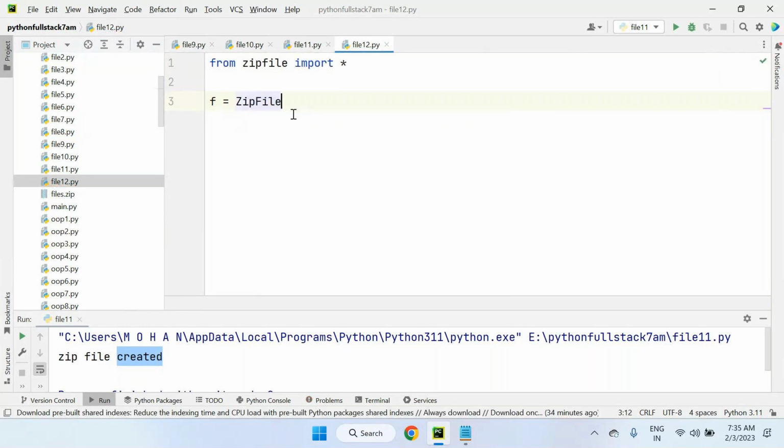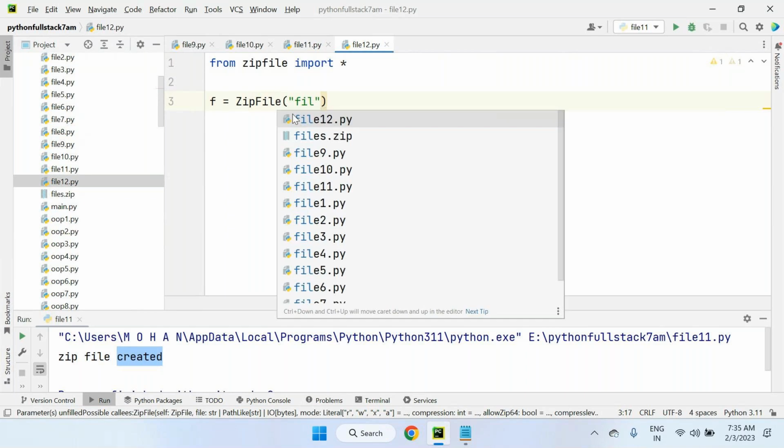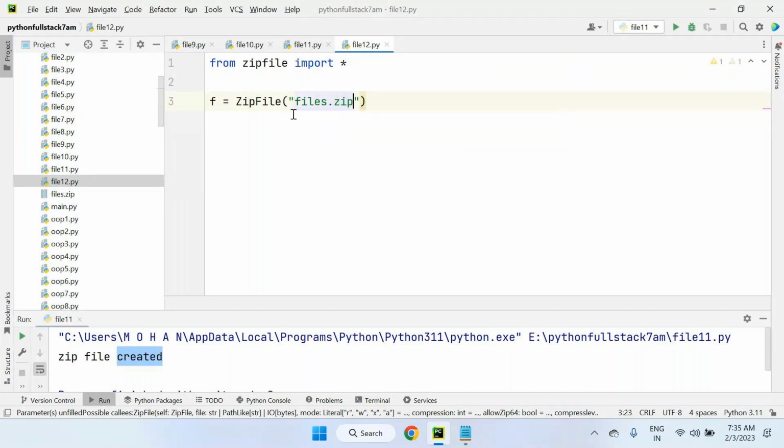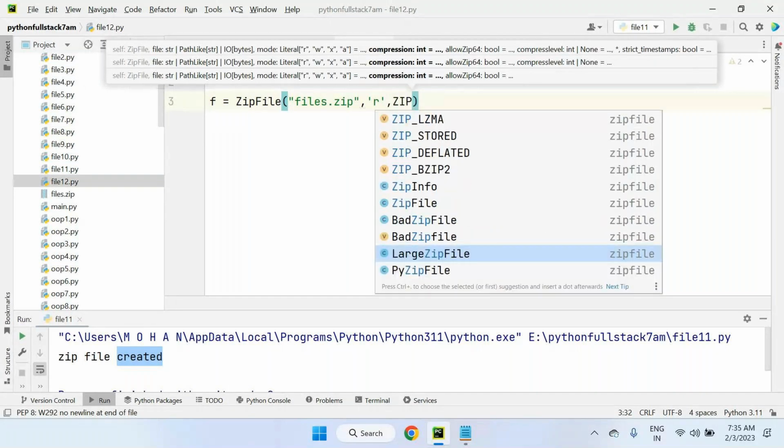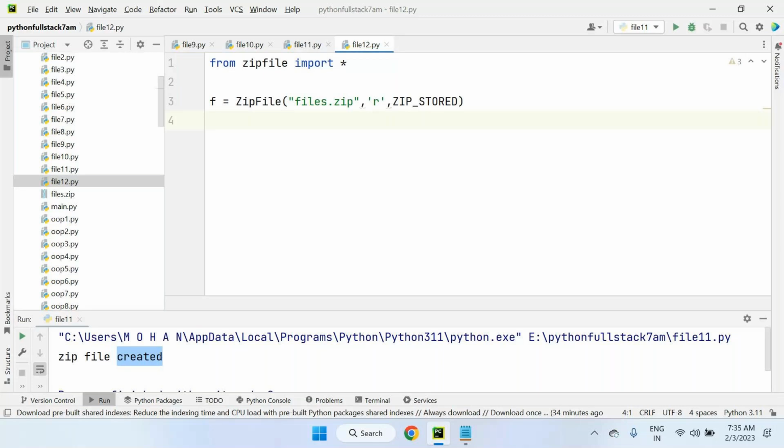And make sure that for the unzip operation, unzip means we are extracting the files from the zip folder. In that context, we compulsorily have to use read mode. Your file name is required, that is files.zip. And we are going to use read mode. And what constant is there? ZIP_STORED is the constant. Now you can see ZIP_STORED is the constant. So this is the unzip operation.